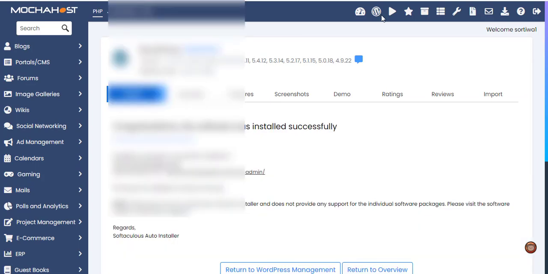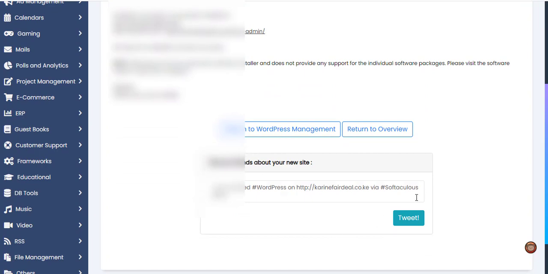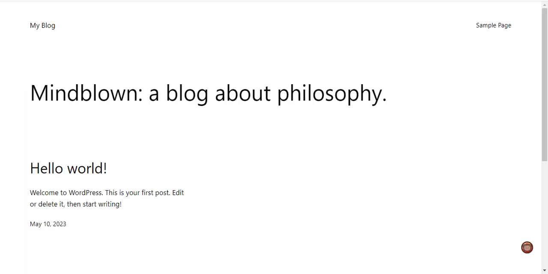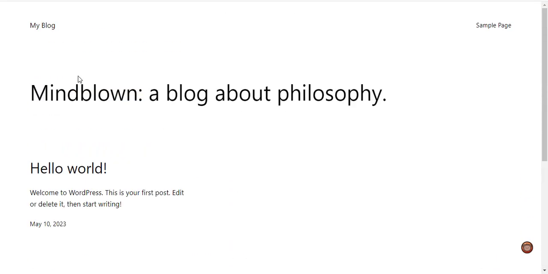Once the installation is complete, WordPress will show you a congratulations message with the different URLs that you can click to access your WordPress site. And of course, at the lower section, there is a tweet that you can make to share with your friends that you have installed WordPress. I'll navigate to the WordPress installation. This is the website, and voila, WordPress has just been installed, and this is how the theme looks.